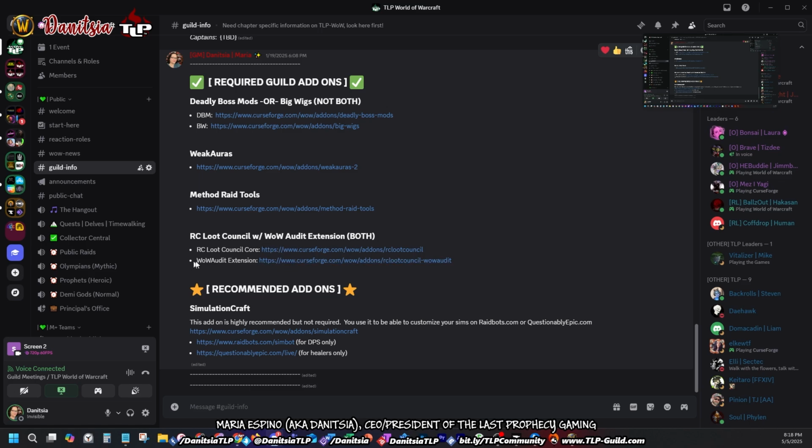So we tend to want to manage that a little bit better, and RC Loot Council helps us do that. The WoW Audit extension is what is necessary. It's a plug-in to RC Loot Council, and that is what is necessary for you guys to be able to input your simulations, your Droptimizers, and your upgrade gear into the WoW Audit system that we use to manage all of our raid signups and everything like that. So if you are fully intending on raiding with us in either the heroic or the mythic team, you will need to have these installed and running.